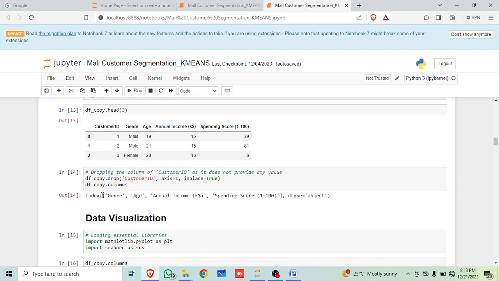Fine. Now from this I want to drop, say, customer ID. Customer ID is not important for me. So then we use df_copy, because I don't want to work on the original data set, I am just copying the data: df_copy.drop customer ID, axis equal to 1 and inplace equal to True. Then if you see df_copy.columns, customer ID is not there, so it is coming gender, age, annual income, spending score, all things, and data type is object.